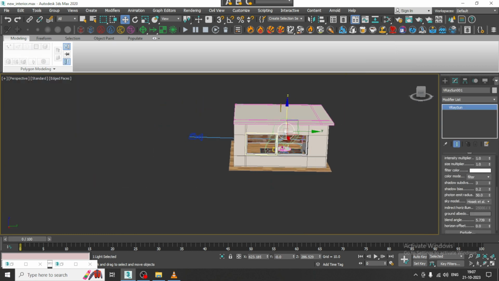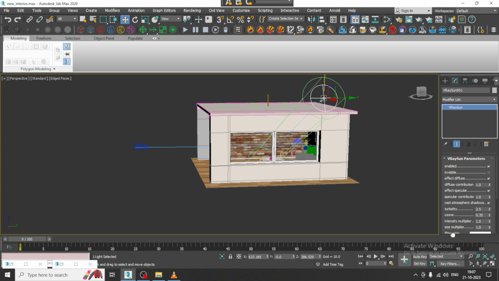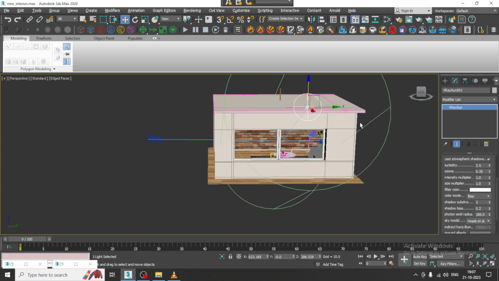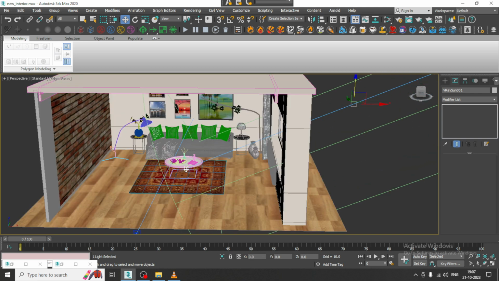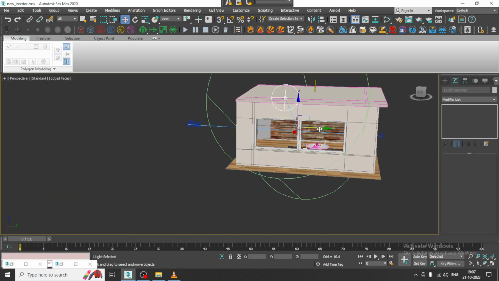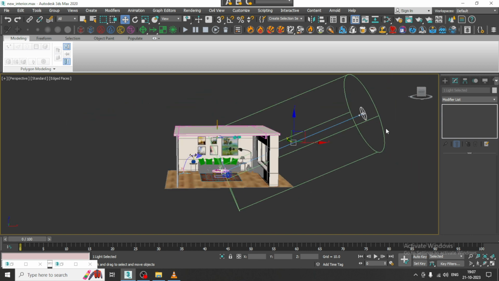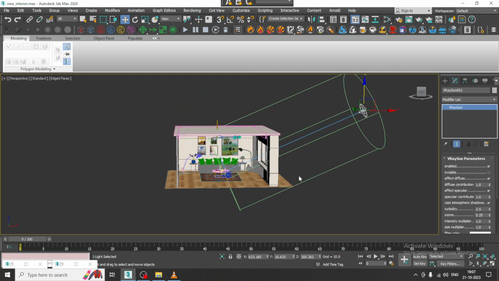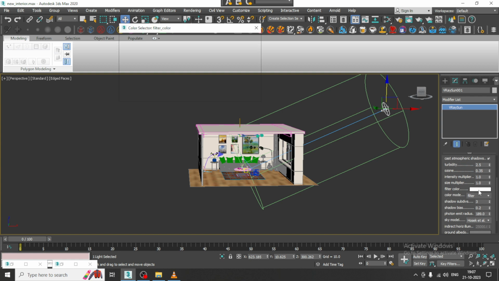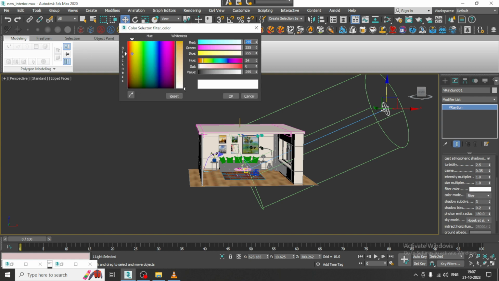Select the light and go over here, click on photon emit radius. I can slightly increase this, drag it over here in this way. Go into the filter color, and let's give a bit of a yellowish tone, a warm color.